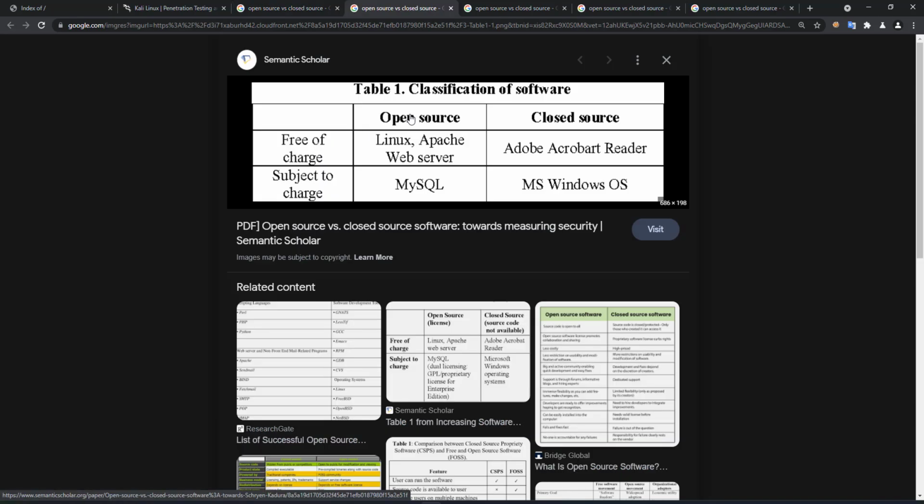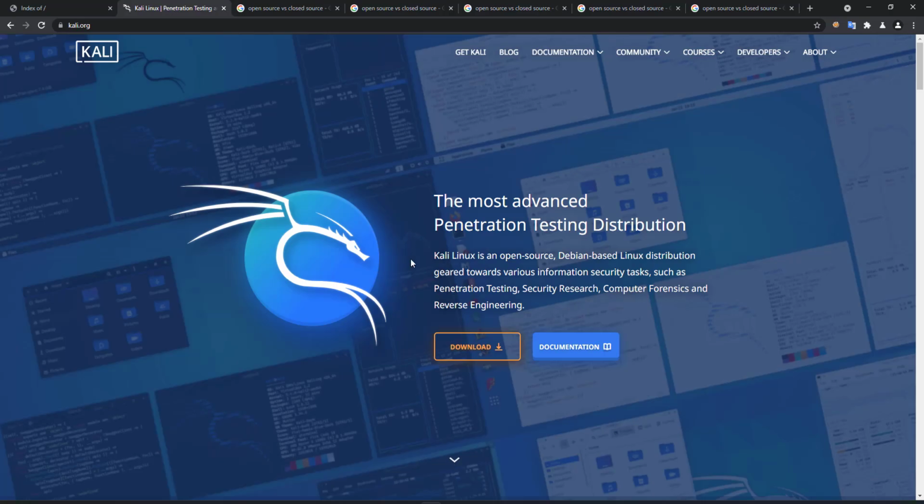Open source is free of charge, while closed source is not. You need to pay. For example, Kali Linux, we're downloading it for free now, but for Windows, you need to pay for the license. So Kali Linux or Ubuntu itself is open source. Windows is closed source. Ubuntu is free, Windows is paid.